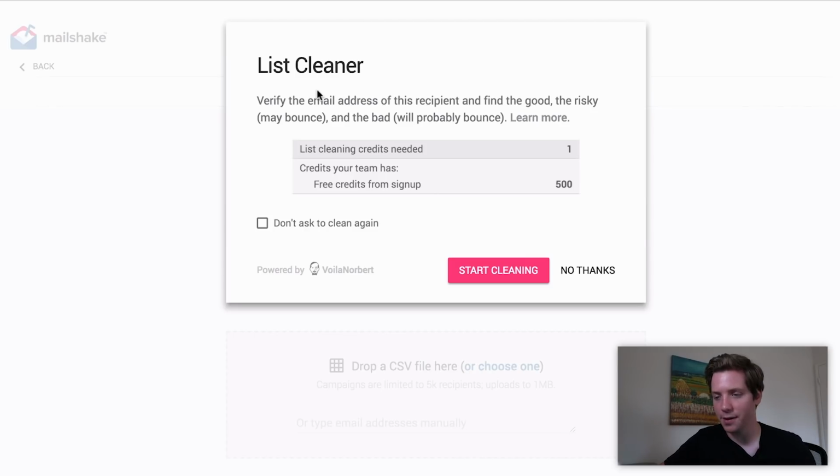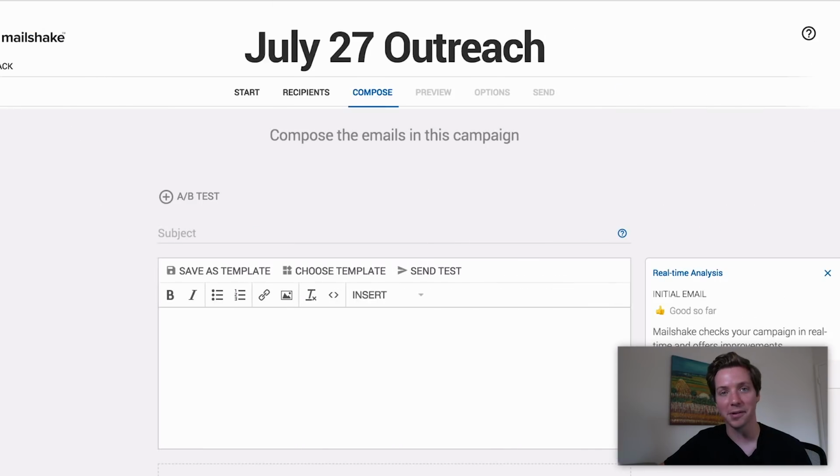List cleaner. Verify the email address of this recipient and find the good, the risky may bounce, and the bad will probably bounce. I like that this is integrated. Voila, Norbert. I hope this is something that Sujin owns. It's a great revenue opportunity. I'm just blown away here. I'm gonna hit no thanks because I know my email is correct.